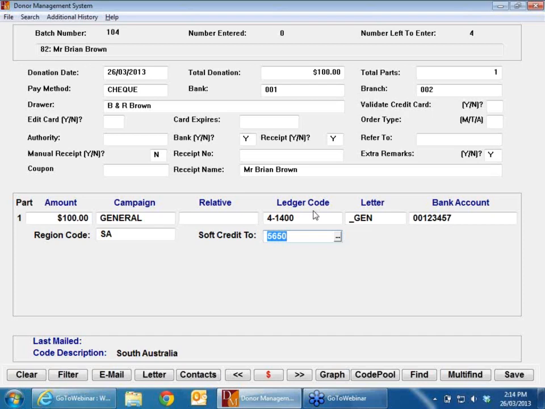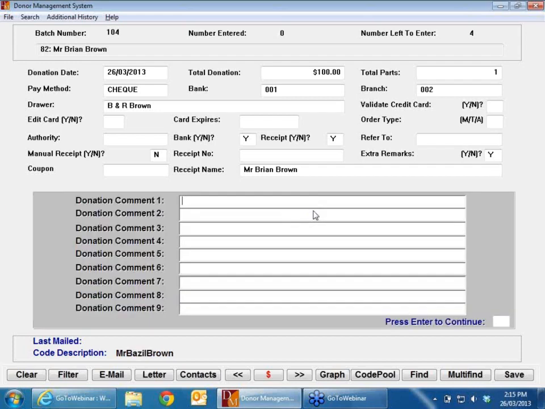But it's also useful in the case of things like payroll giving, where I might have the employees, and I can create a record for the company in order to soft credit from the employee to the company. So later on I can see how much has been soft credited under that company's record, which will show me how much the employees have given, because otherwise it's a little bit hard to tie them together. So if I put that in, the system will then come up with a donation comment line.